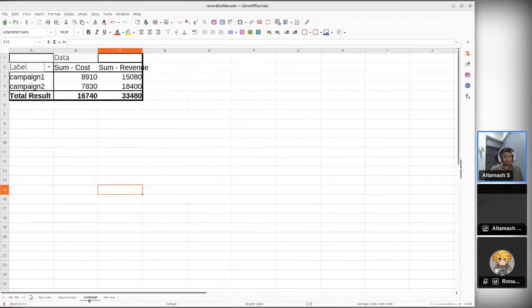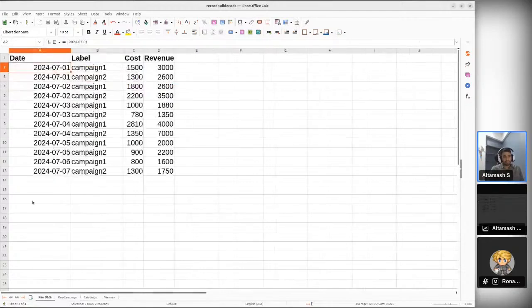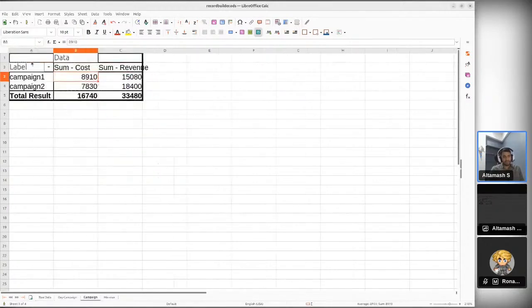Or what we can do is total campaign-wise revenue for the entire July week. We can see, okay, for campaign 1 the cost was around 8900 and around 15,000 is the revenue. So it's a more useful report. If you compare this with this, this is much easier.